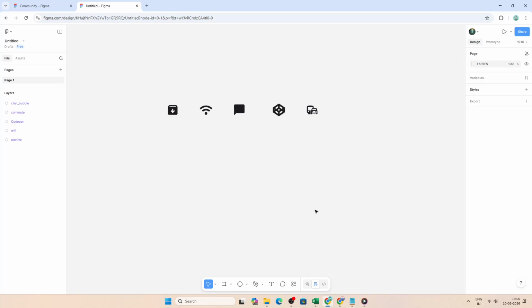In today's video, I am going to teach you how to export vector in Figma. Start by opening your design in Figma. Make sure the file you want to work with is loaded and visible on the canvas.